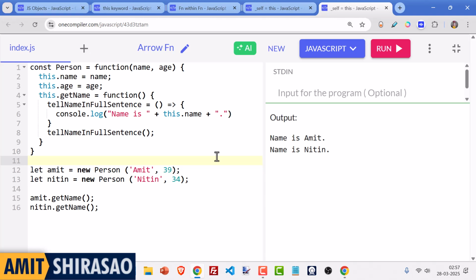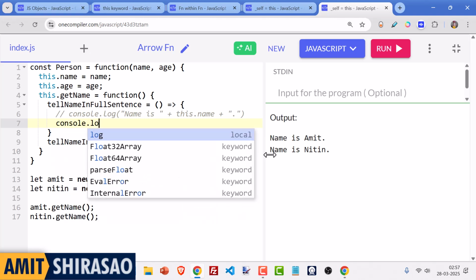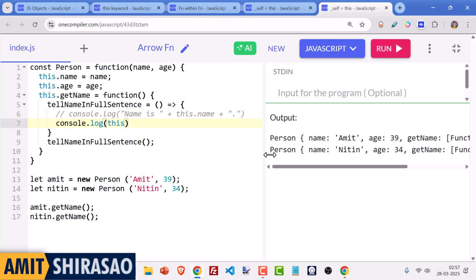Got the idea? And why is that so? Okay, let me explain you again. Let me copy this and console.log. Here let us see what is this. So this is the person object, whichever object it is, like the Amit person object, or the Nitin person object. Got the idea? So understand this carefully.